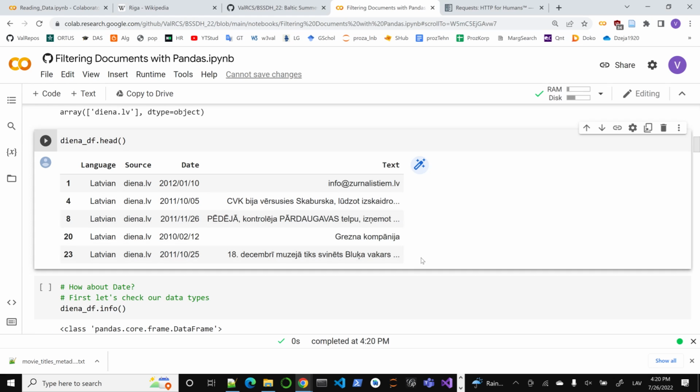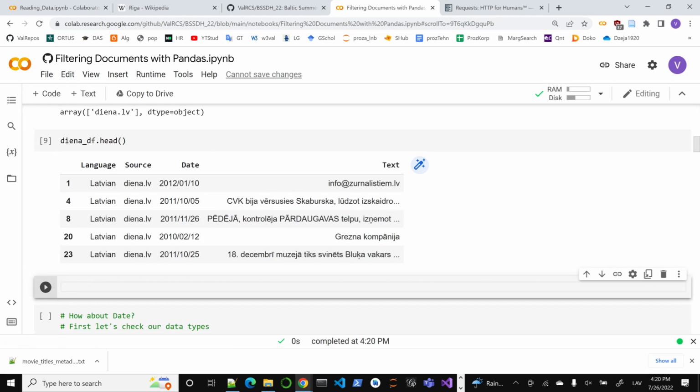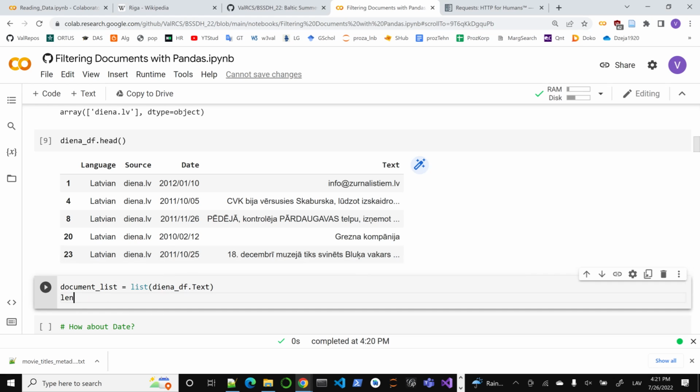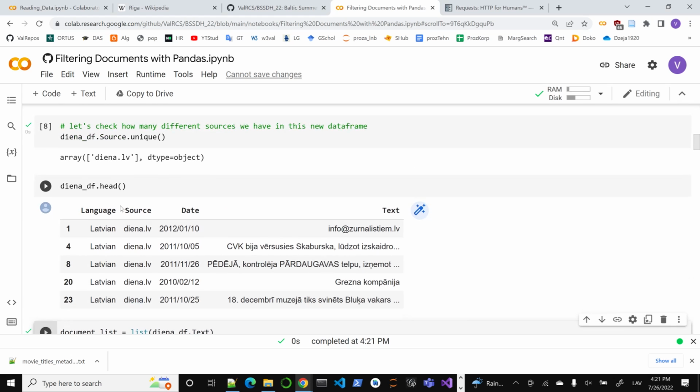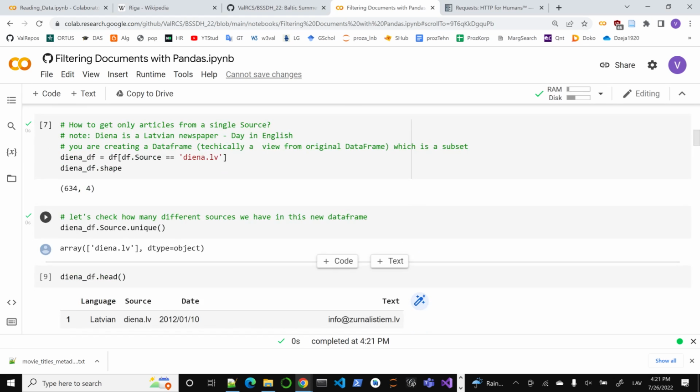Sorry. Again, Escape B. Come on, not picking up. Escape B. Now, okay. So I want to get the columns, so documents, a document list. B, DF, text. I can basically do list. The list also works. So len of document list: 634, right? Because that makes sense. We have 634 rows.